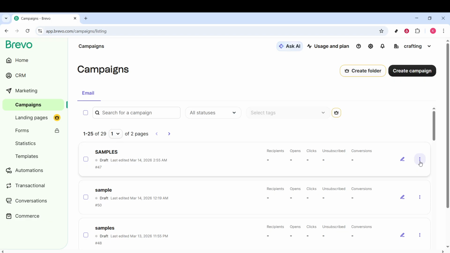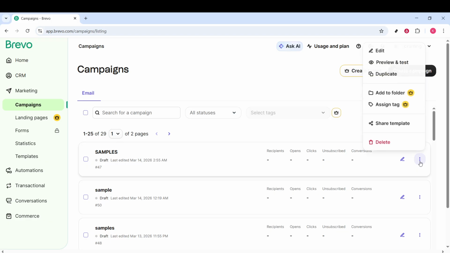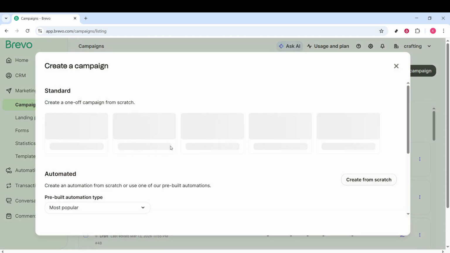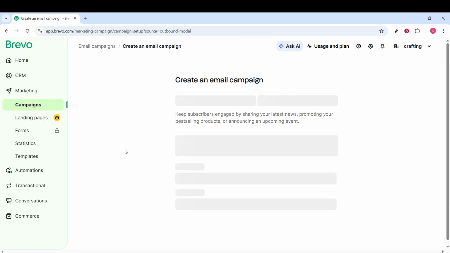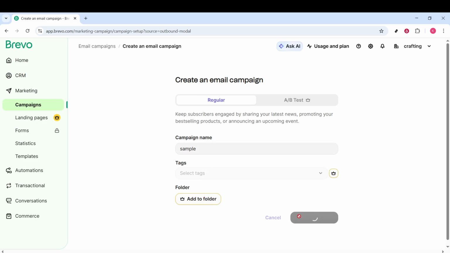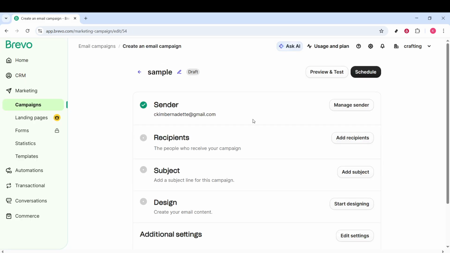From here, click Create an Email Campaign. Brevo will open the campaign setup flow and prepare the email builder. Now click Design Email. This is the part where you choose how your email will look. Brevo offers templates that are already formatted with sections like headers, text blocks, and images. Select a template that matches the style of your message, then click Use Template.